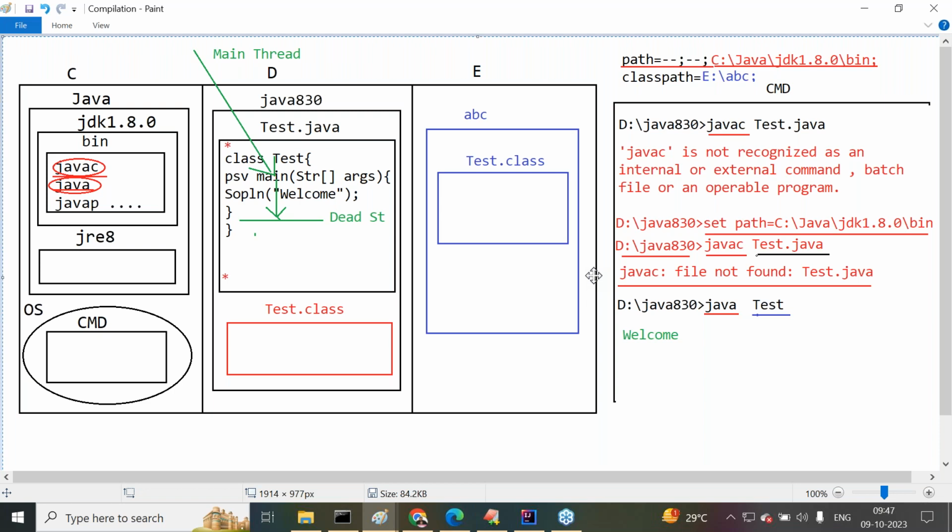What errors and exceptions is it able to provide? Up to Java 6 version, java.lang.NoClassDefFoundError: test. Understand my point? But in Java 7 and above versions, Error: Could not find or load main class test. That message we are getting.